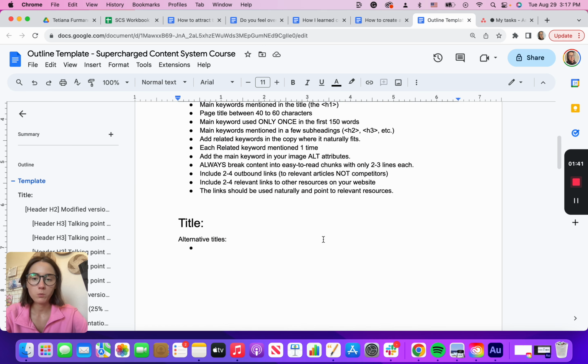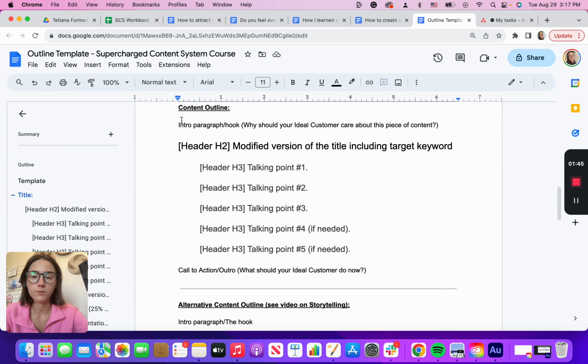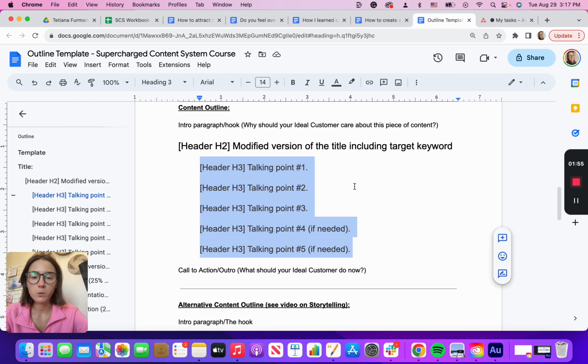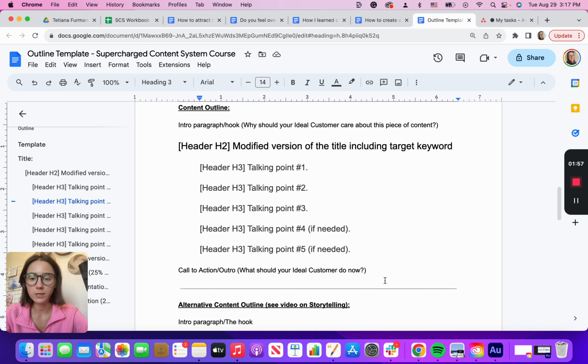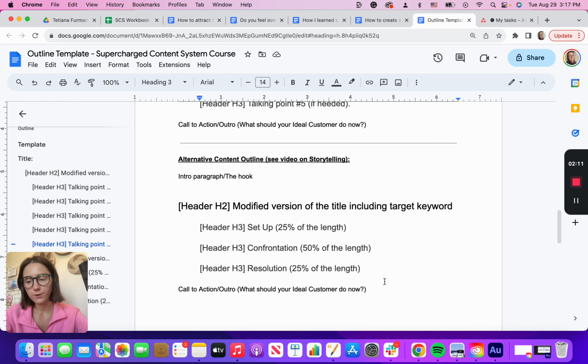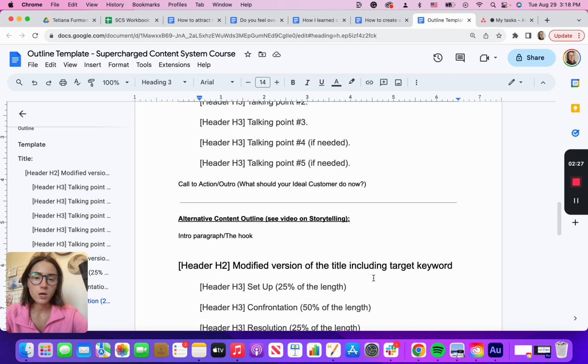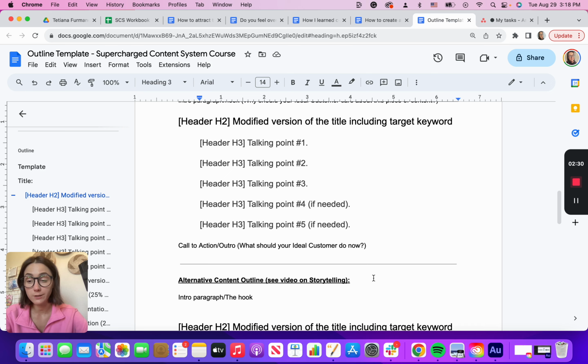One note I want to mention is you can copy and paste just the first outline if you are creating the educational type of piece of content. So this one just has multiple talking points from 3 to 5 ideally, and it has intro and outro. The alternative content outline is more for the blog style content where you have a setup, a confrontation, and resolution, not a piece of content where you are teaching something.